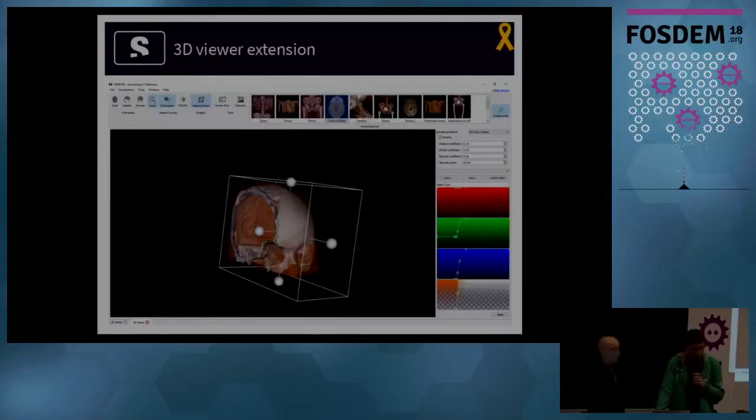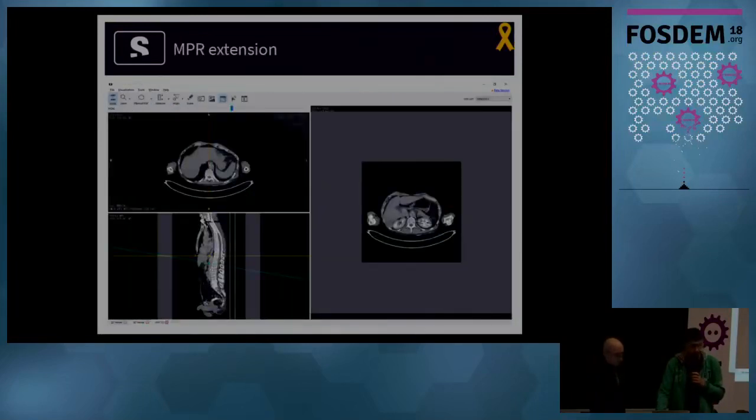The 3D viewer extension allows you to view the image using volume recasting or surface rendering. Both of them will be shown in a demo.